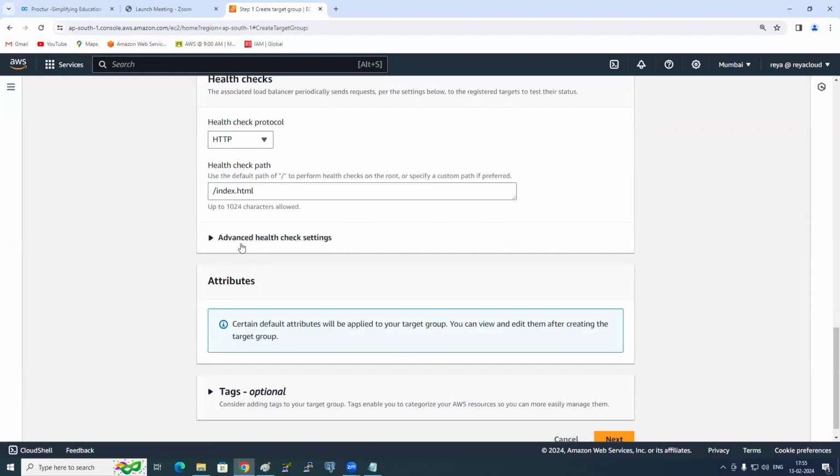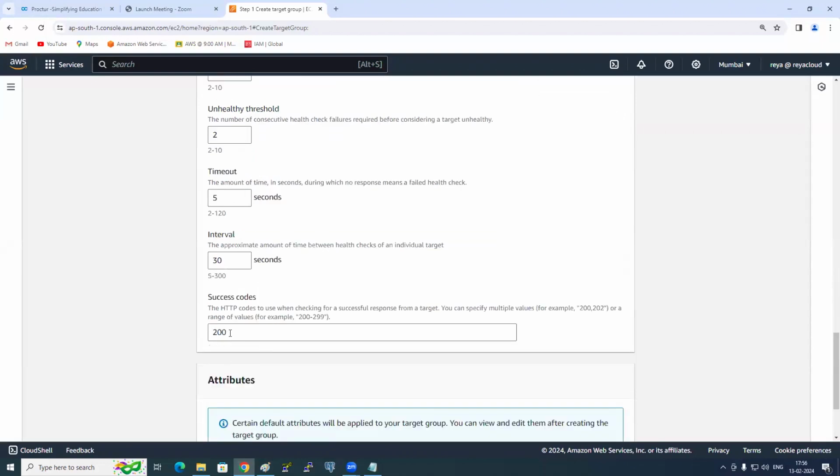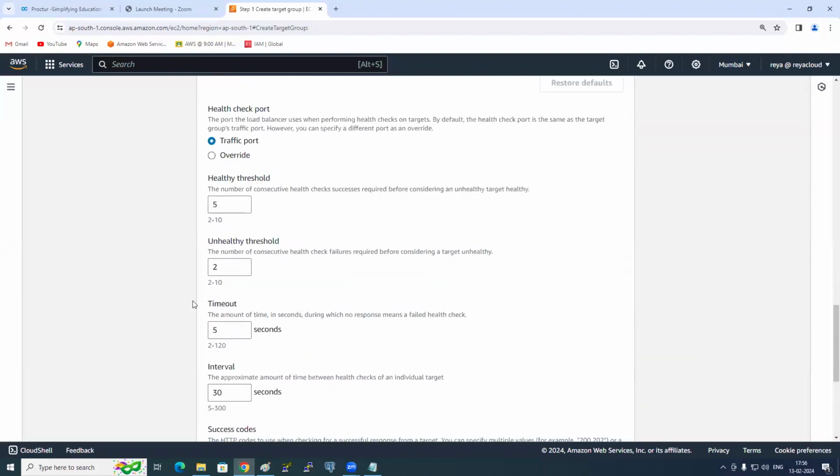And here you have advanced. Let's open and see what this advanced is. Here we have the healthy threshold. Healthy threshold means the load balancer will check index.html, and what is the status code that it will give? 200. So the load balancer will go and check, hey, index.html, are you there? Yes, it's working. How many times will it check? 5 times. Then only it will consider it as healthy.